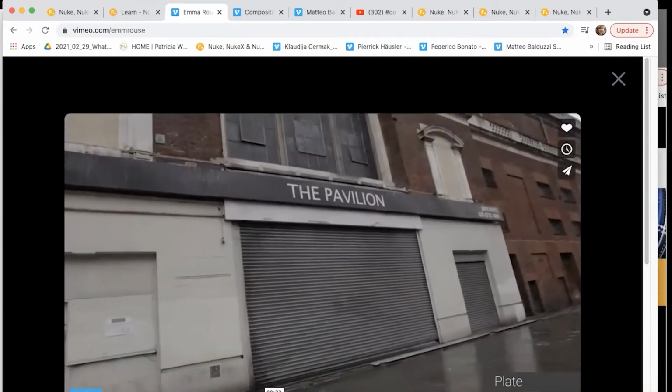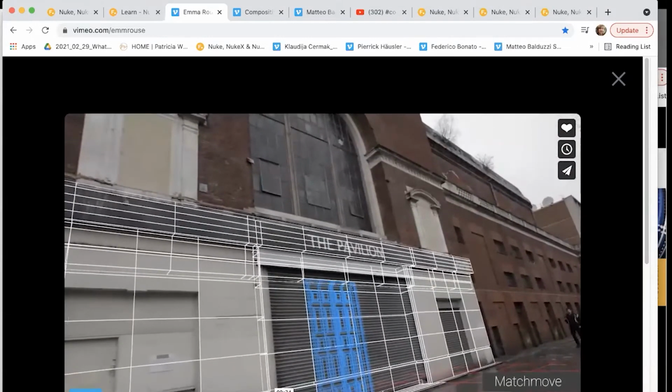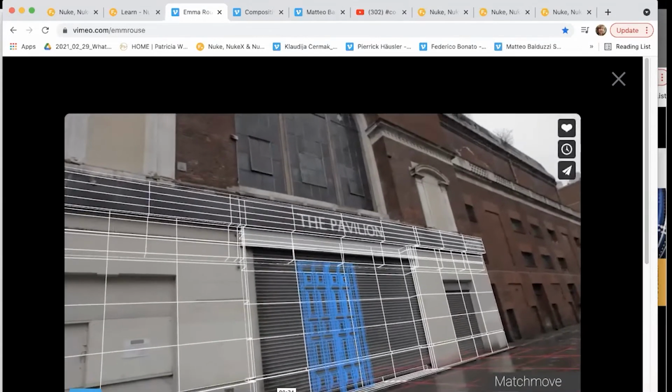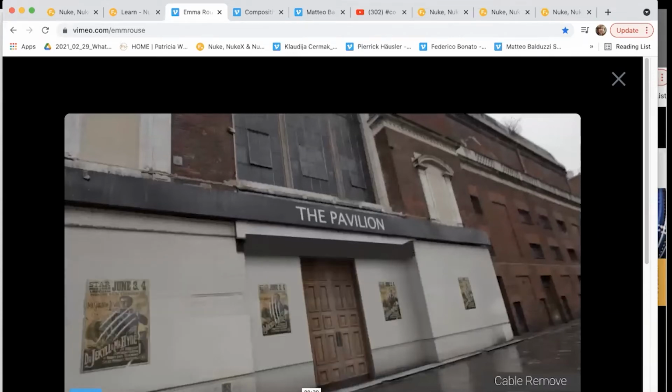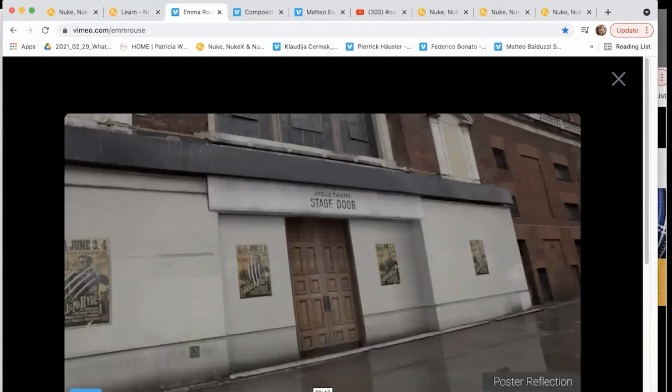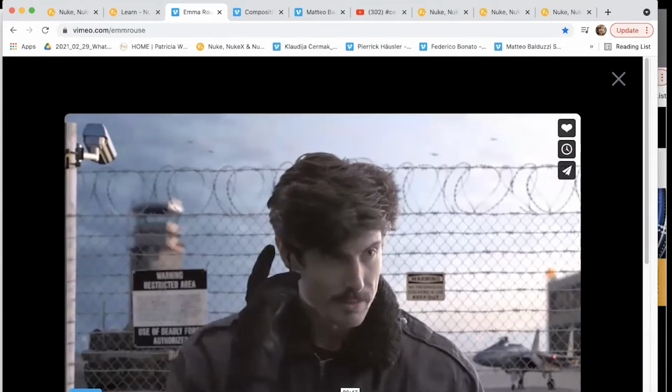Another form of cleanup. This is a 3D cleanup using 3D capabilities in Nuke, essentially projecting different textures onto the geometry in Nuke. These had to be camera tracked. That can be done in Nuke as well. And then different textures, in this case, the doorway and posters, placed into the live action plate.